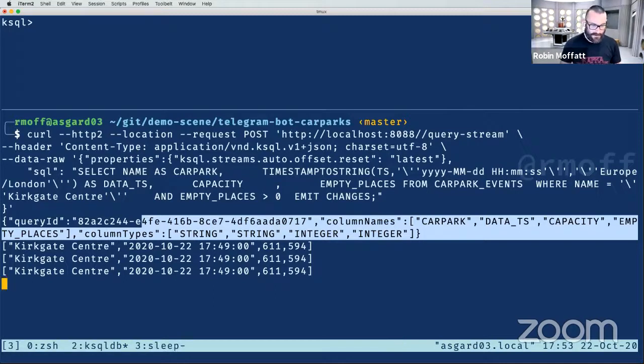Right, let's have a little look at that Telegram bot itself and see how these things hook in.